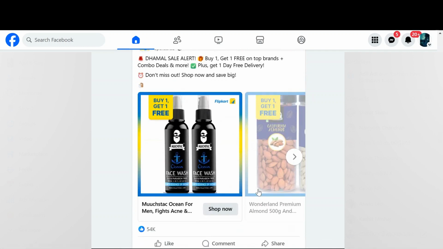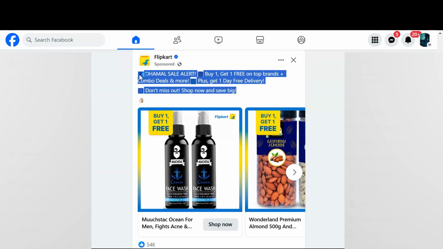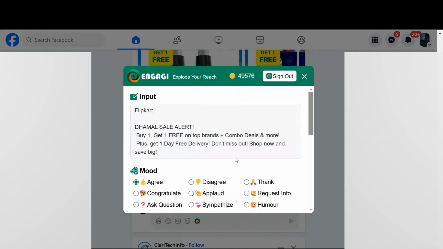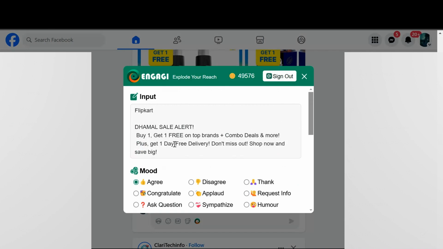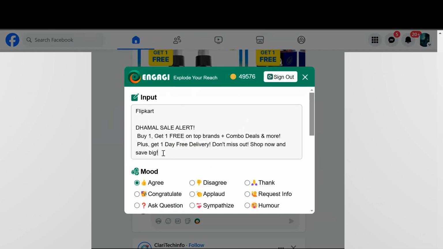First, choose the post that you need to comment on and click the Engagi icon on the comment box. Now the Engagi pop-up will open with the post description. Verify the description is fetched, and if you need to add more, just use this input.